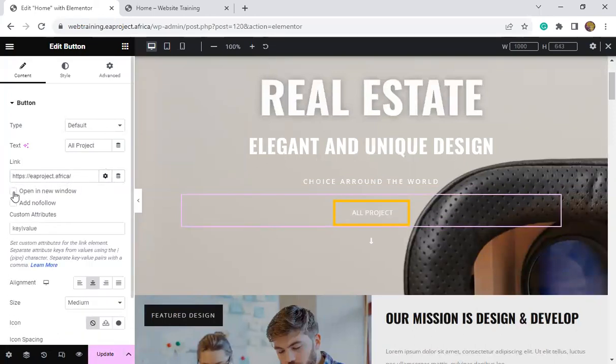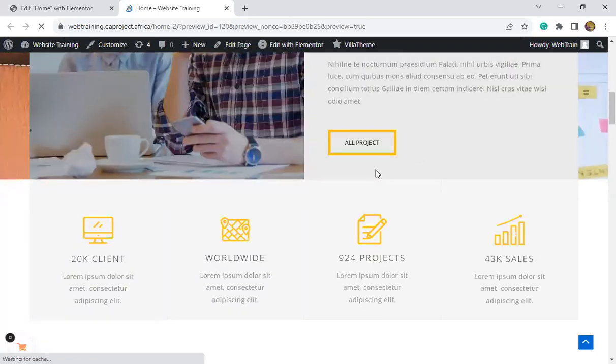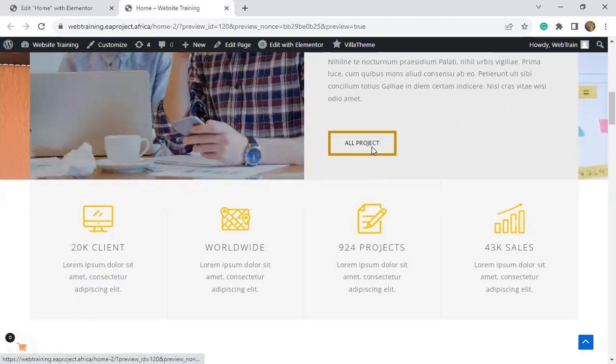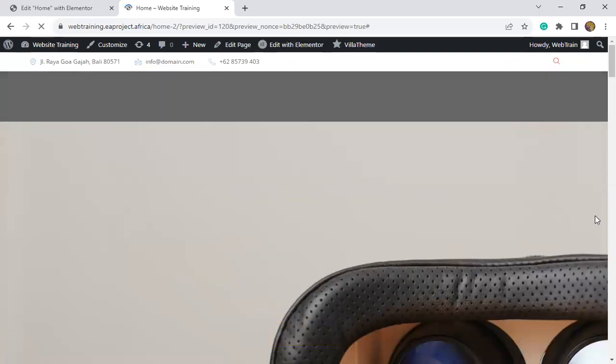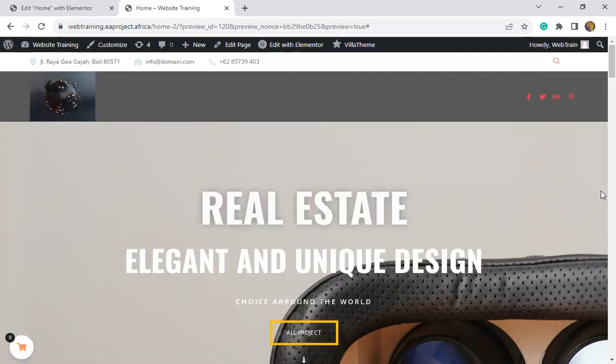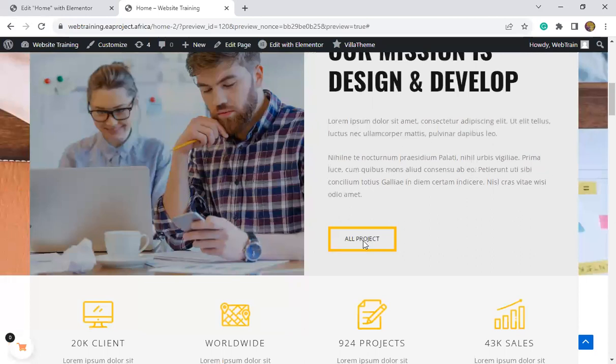I'll check this, so it will open a new window. Then I update. So go back there. Can you see? It's refreshed, even auto refresh on its own. So if I click all projects, see what is going to happen. Let me refresh first. Okay, I refresh now. So let me click all projects here.